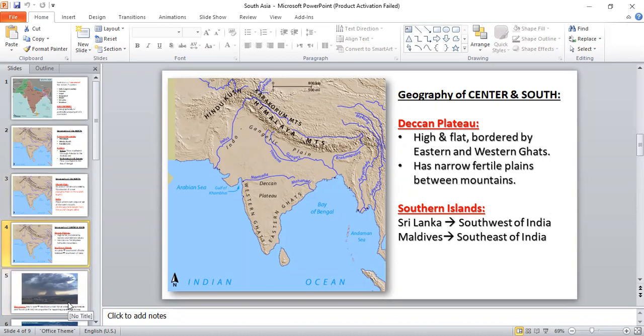Let's move on to our lesson today, which is about the climate. How does climate affect people's lives in South Asia? Okay, who can elaborate about the climate? Who can tell me about the climate in South Asia? Judy?